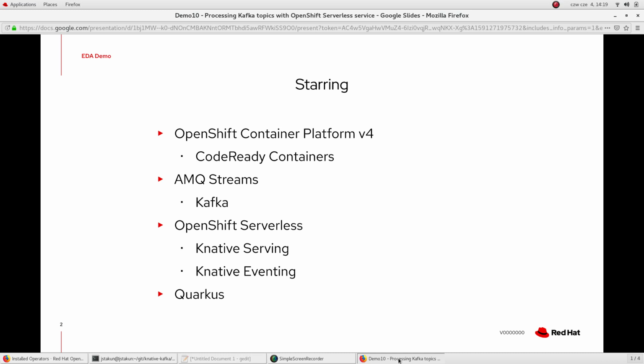dynamically. And last but not least, I have developed a service using the Quarkus framework. So I created a MicroProfile REST service that I have built using Quarkus, so that I have a very fast-starting and lightweight, in terms of memory consumption, service that will be managed by Knative Serving.